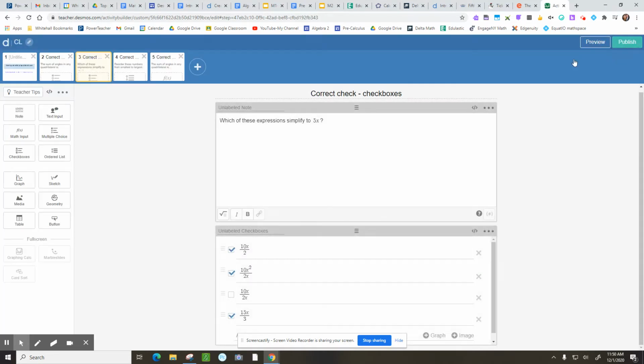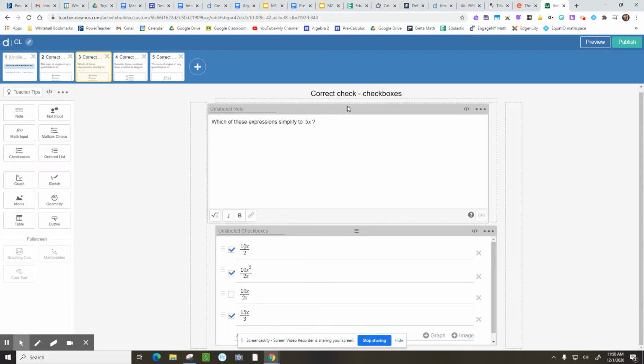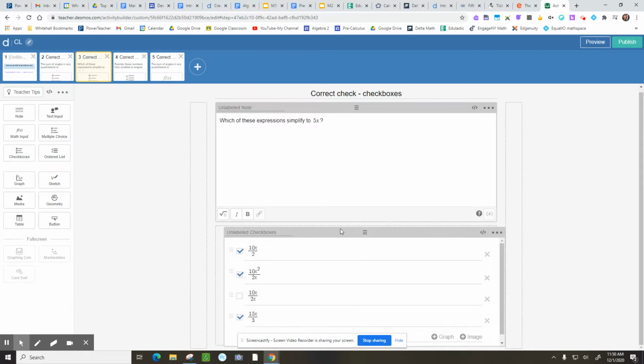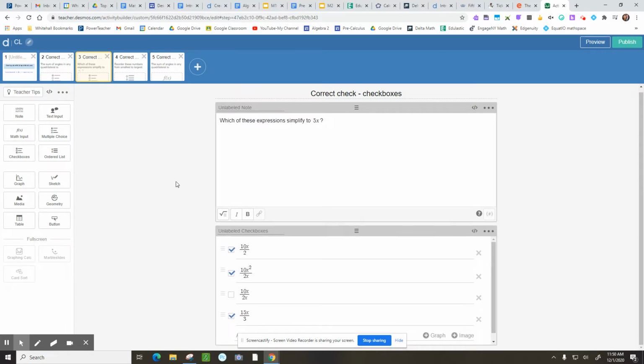So let's exit the preview mode and see what has to be done to make that happen. Again, we start out with a simple note component, nothing fancy there. We've now got a checkbox component that comes from over here on the left. And in the checkbox component, I've indicated the 3 answers that I wanted to be marked correct. So it's really nothing any fancier than that.